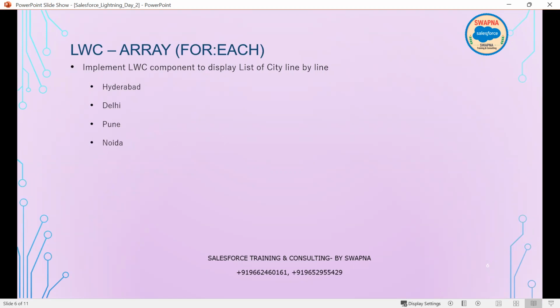Now the first question it raises: when I have a collection of data, when my data type is a collection, how can I loop through this list in the HTML? If you compare with Aura, Aura has aura:iteration. Now, in LWC, how can I loop through the collection?